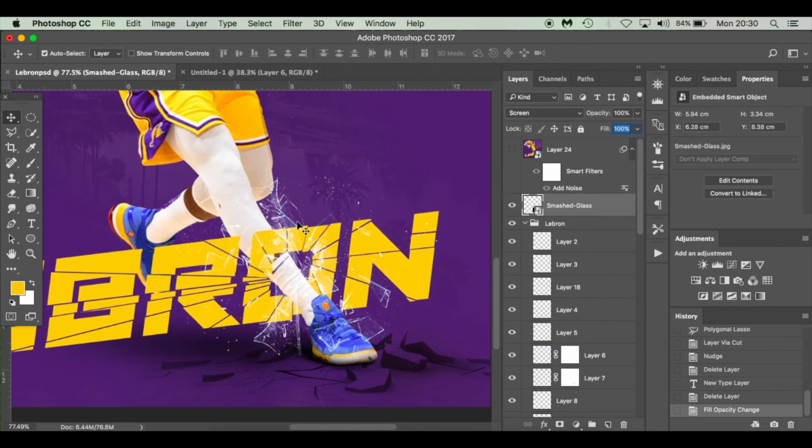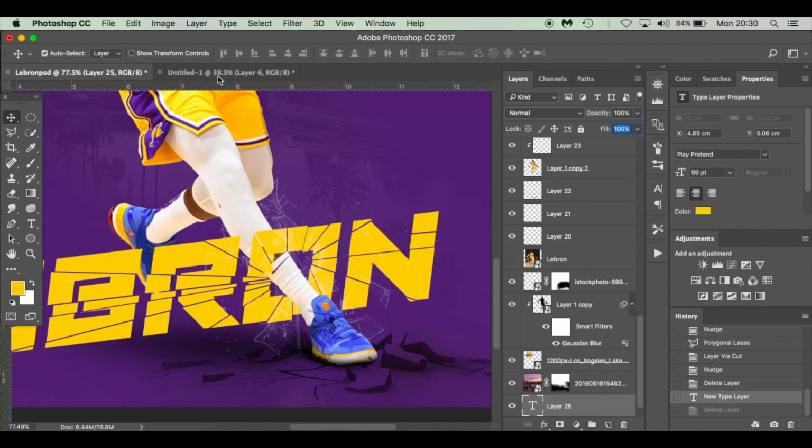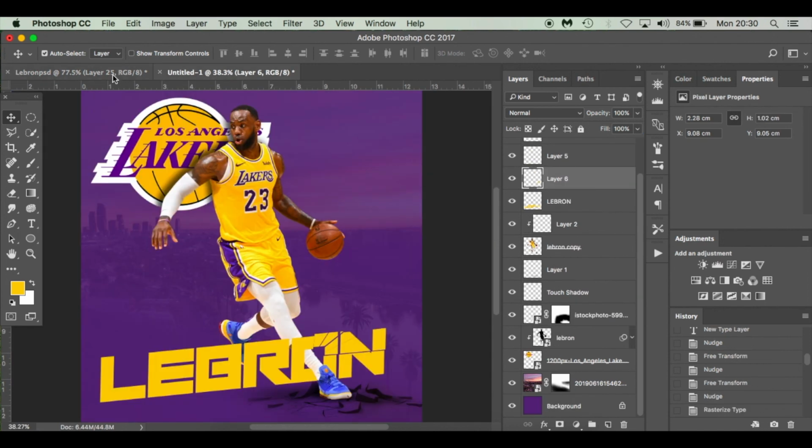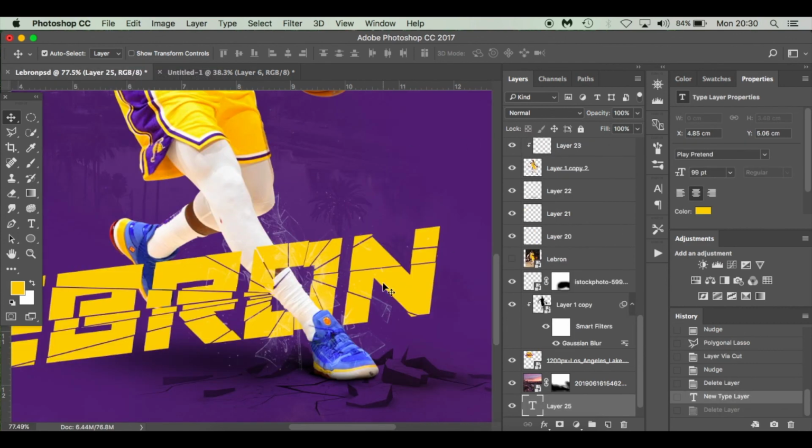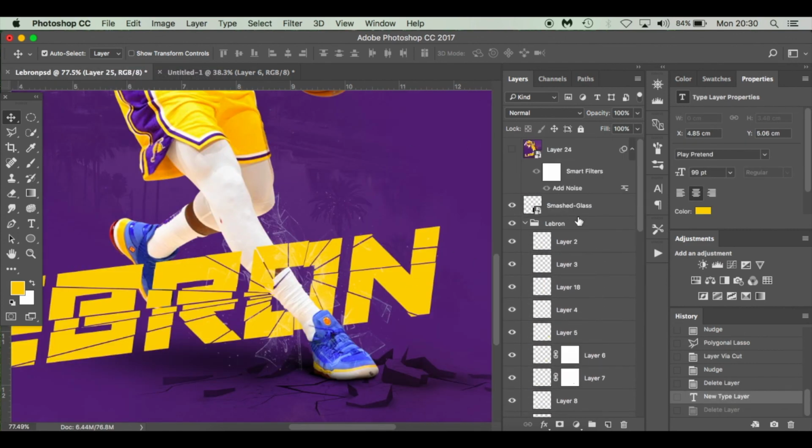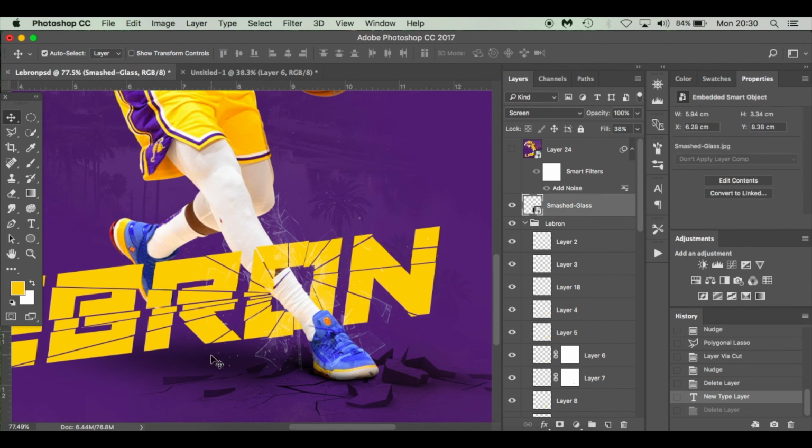I've just dropped it in. I've put it on the O, and I'm just going to drop it down to what I did before. Where was it? Smash text, smash glass, 38%. So there you go, I've dropped it down and it's given that effect there.